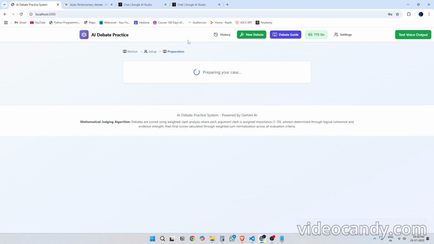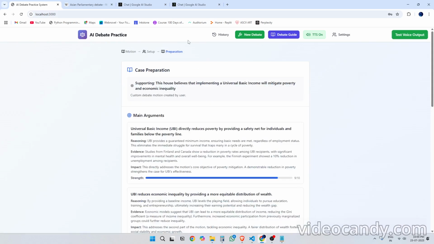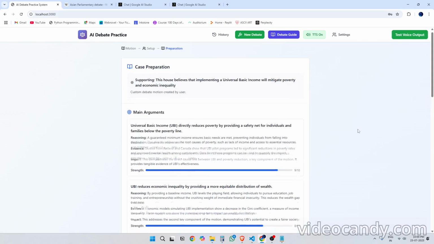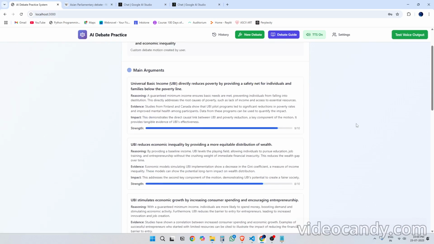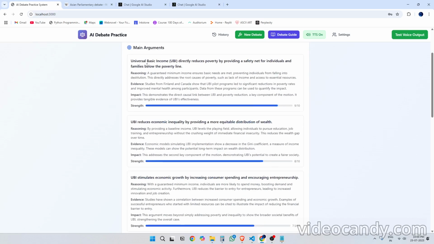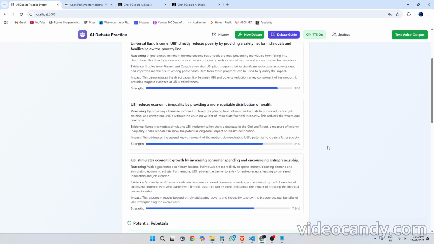The first step is preparing your case, where you'll get your topic and the main arguments that you can put forward as the role and side that you're from. For us, the main arguments are these three. Let us explore one of them in detail.